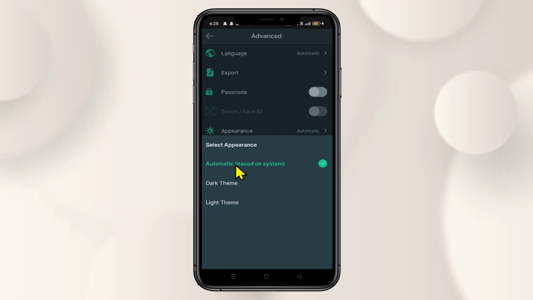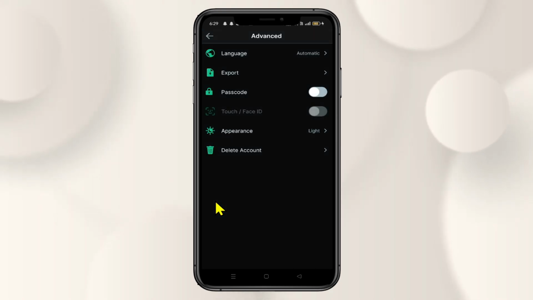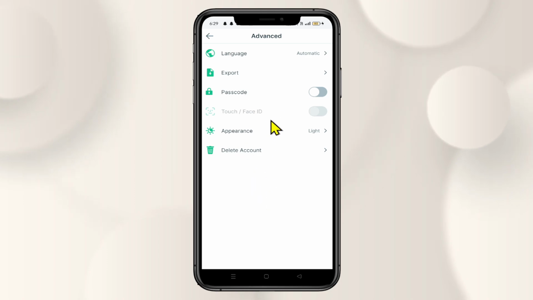So if your device is on dark mode, then this option will set the application to dark mode as well. And if your device is in light mode, then this will also set up the application in light mode. You can have these options overridden by simply choosing your appearance between the dark and the light theme. After you have chosen your desired application theme, it will be applied to your app right away.